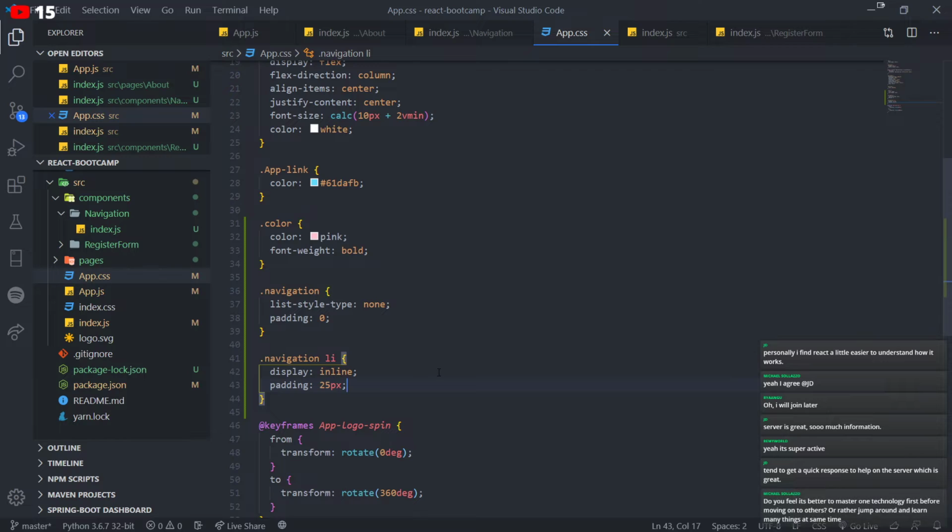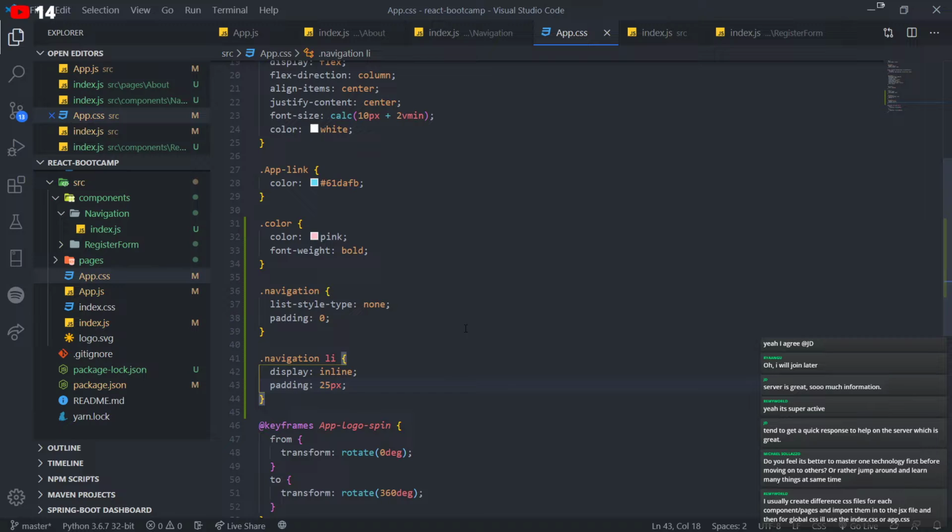Do you feel it's better to master one technology first before moving on to others, or rather jump around and learn many things at the same time? It's definitely much better to master one technology. The only reason why I mentioned Angular was because I come from an Angular background primarily, and I really liked Angular, and I feel like it's definitely worth investing into Angular if you're building out an application. And also myself want to refresh on Angular. But it's always important to master one technology. Okay, and I'm not saying to just focus on just that one thing. What I'm saying is just do that one thing first and then slowly branch out to other things.